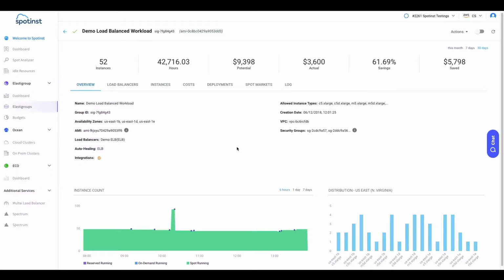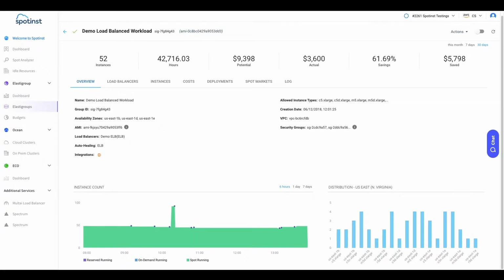We can also immediately see which load balancer is connected to the group and what is the configured health check type. Below, we have the instance count graph, which shows us the group's activity over time, and the distribution graph, which visualizes the distribution of group instances across the different markets.